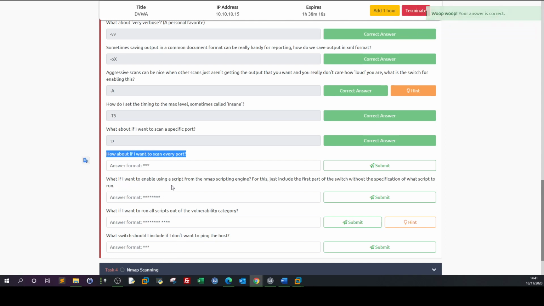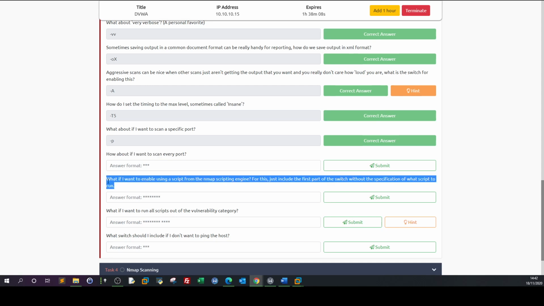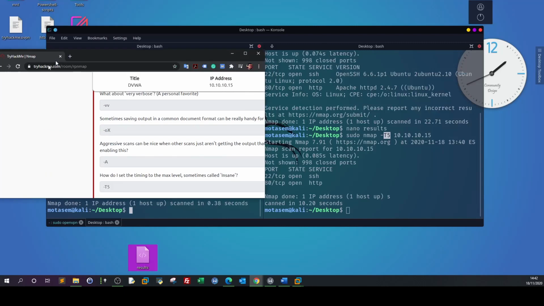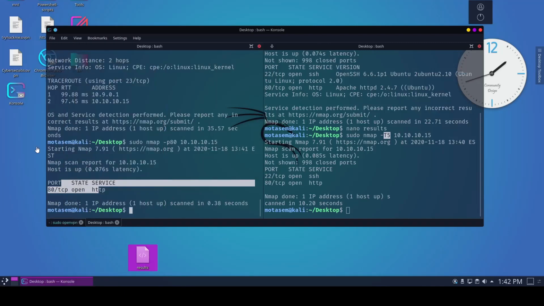What if I want to enable using a script from the Nmap Scripting Engine? For this, just include the first part of the switch without the specification of what script to run. This is the scripting engine, which is very useful for enumerating vulnerabilities. Okay, let's answer the first two first.